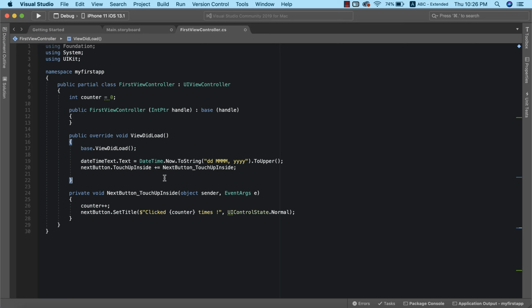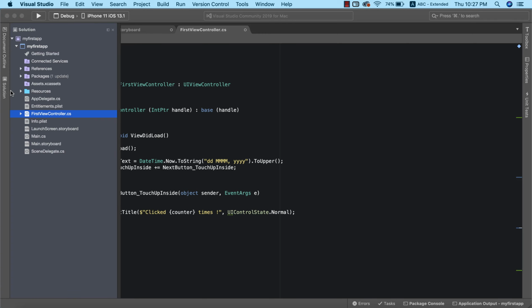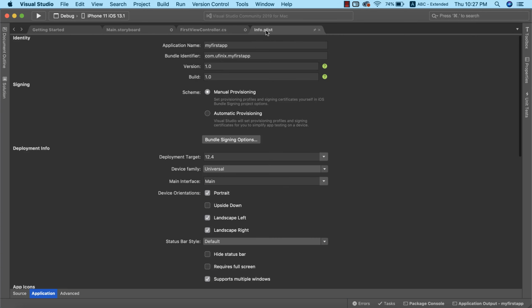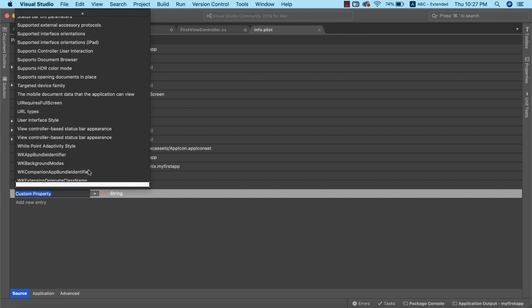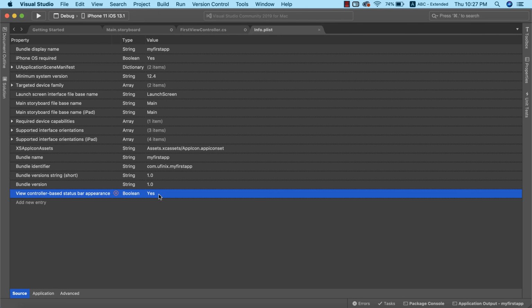Now the next thing we want to do is to change the color of our status bar to be white. To do that, we need to first of all go to our Solution Explorer. We're going to open this Info.plist, and we're going to go to Source, and here we're going to add a new entry. Under the custom property, we're going to drop this down and select View controller-based status bar appearance, and at this particular point we need to change this from yes to no.